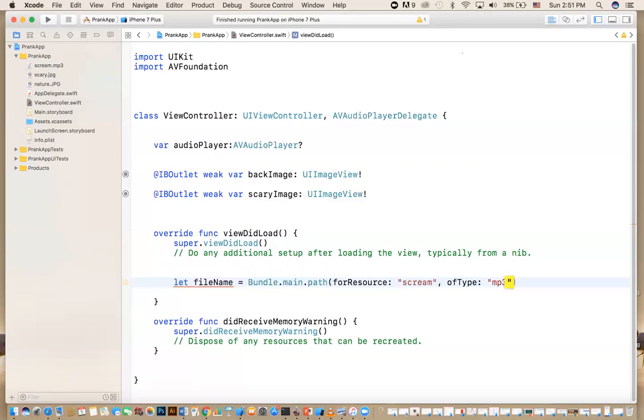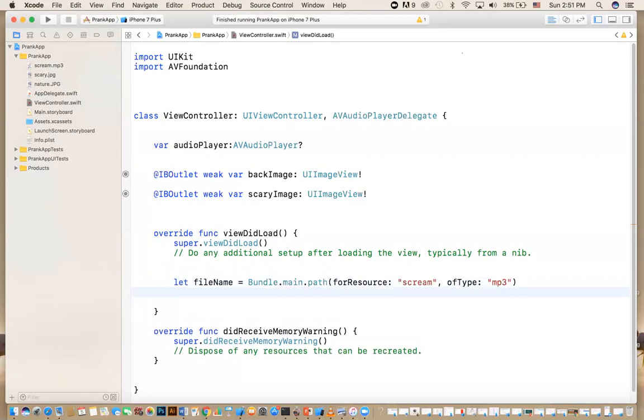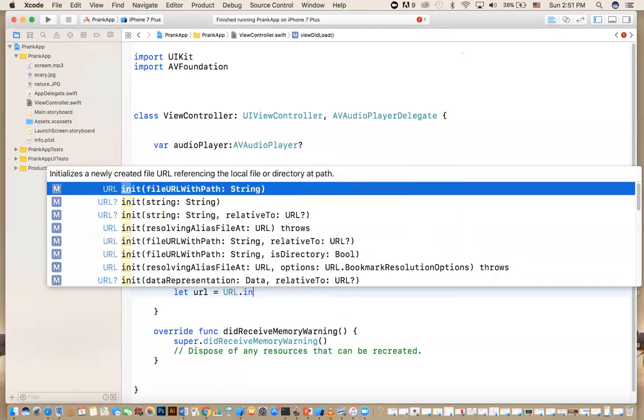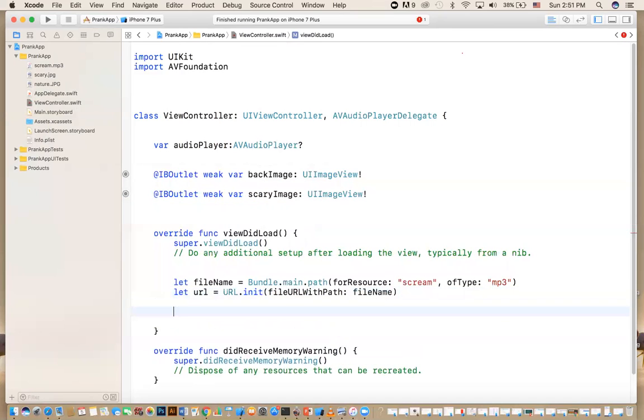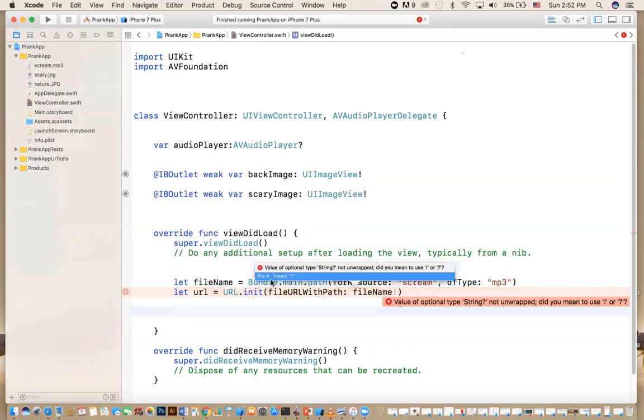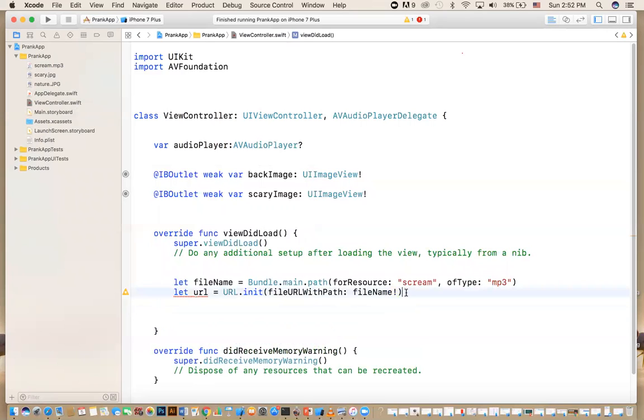And that applies to any document that you want to open, and you can do it in a similar manner, okay? And the next thing to do is to get the URL. So you do the same thing. Let urlOfFile equal to URL.init with the actual file path that you just created, okay, which is what? fileName. All right, or filePath. Okay, I call it fileName, but you can call it filePath. All right. Of course, this is an optional because it might not actually find that file, so you need to fix it and insert the explanation. You need to unwrap it.